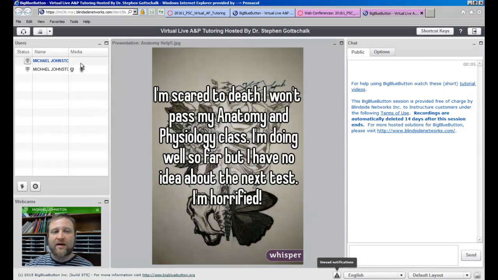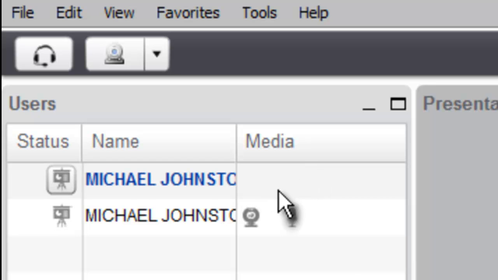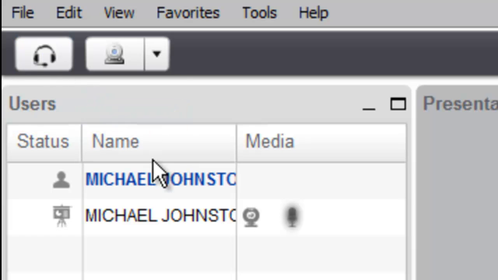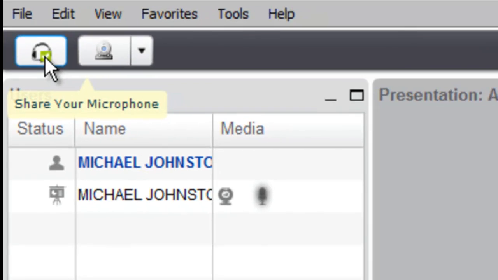Notice next to my second name, I've been logged in already, but I don't have anything up here. So on your end, you won't be able to hear anything. If you skip that screen, or maybe your computer did not prompt you, you will click on this top left button that has a set of earphones. It says share your microphone.